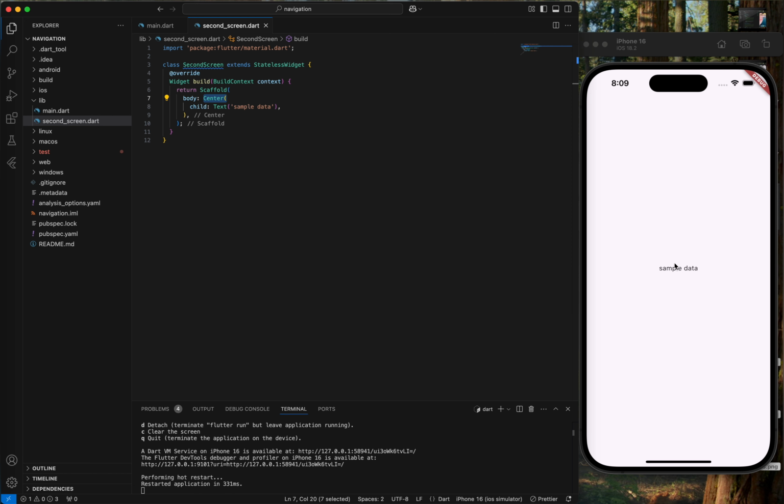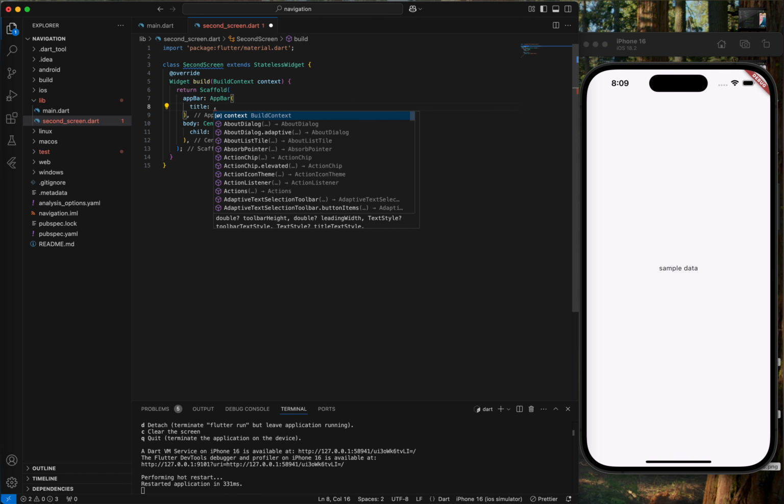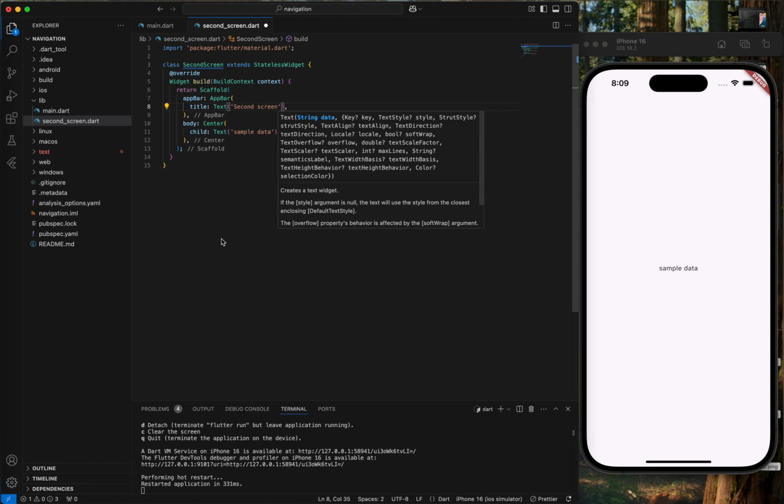So now this page looks very dull. We don't have an app bar, nothing, right? So let's add the app bar to this page. Inside a scaffold, let me add an app bar. Let me add a simple title with a simple text widget here. I'll name it Second Screen. Okay, let me save this.